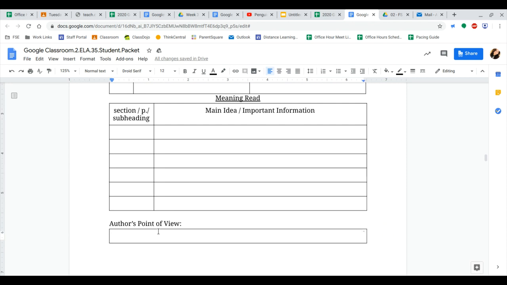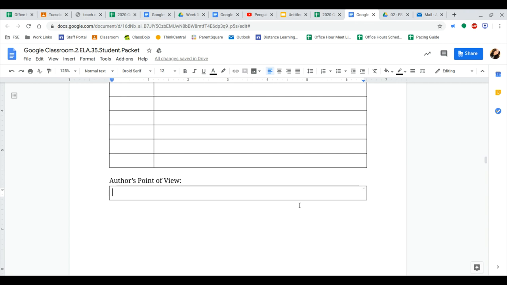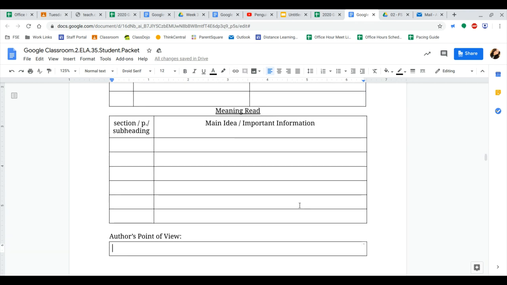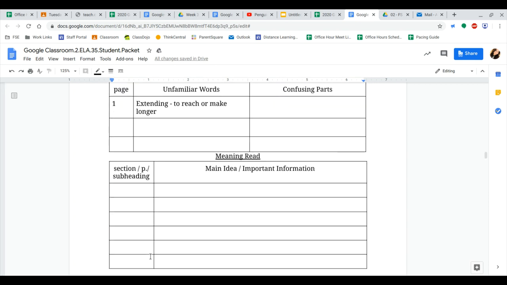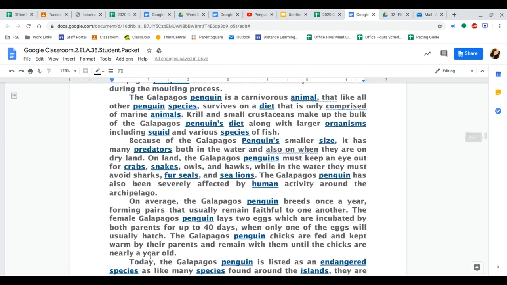And then I want you to identify the author's point of view. What is the author's point of view? What are they trying to do? Are they trying to persuade, entertain, or inform? Put that in this section now. And that's all you have to do for Monday.